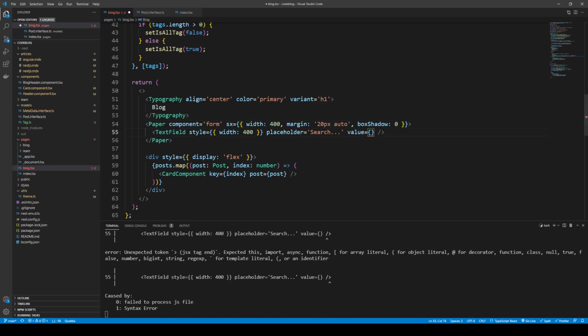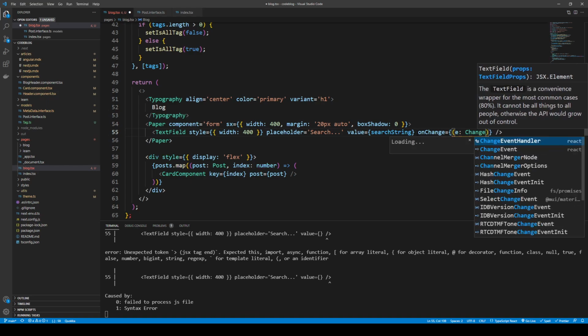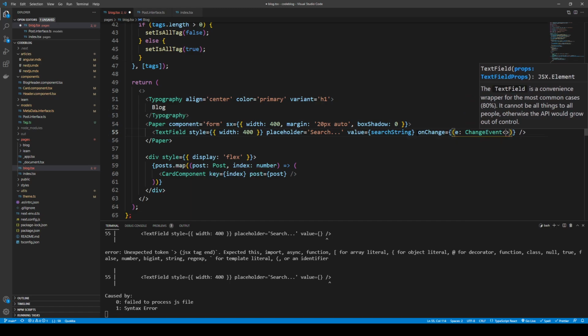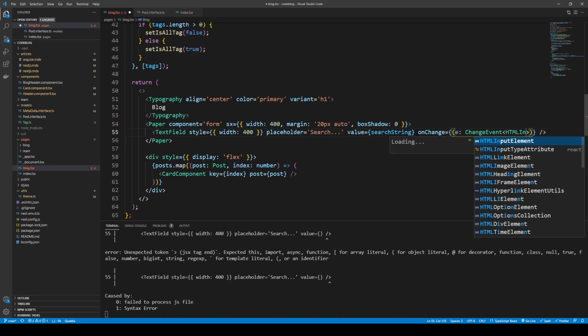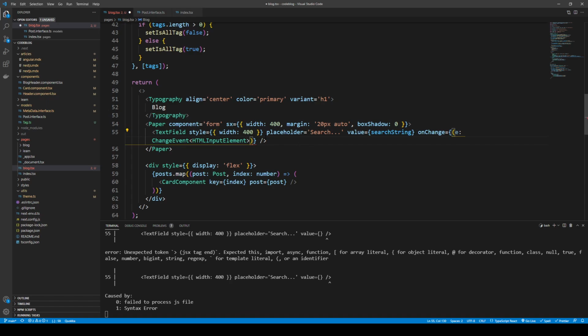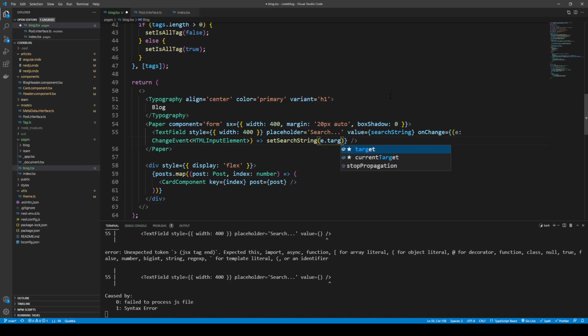And then we could just come to value here, and we'll set the value equal to the particular search string. And then on change, we'll take the event, and the event type is a change event, and the particular implementation or interface of the change event is the HTML input element. And then based on that, we can go ahead and set the search string to e.target.value.